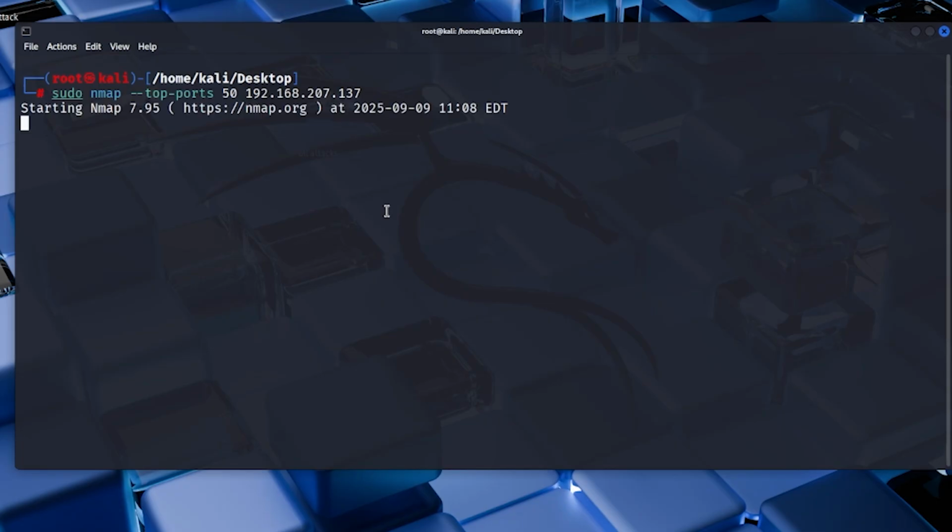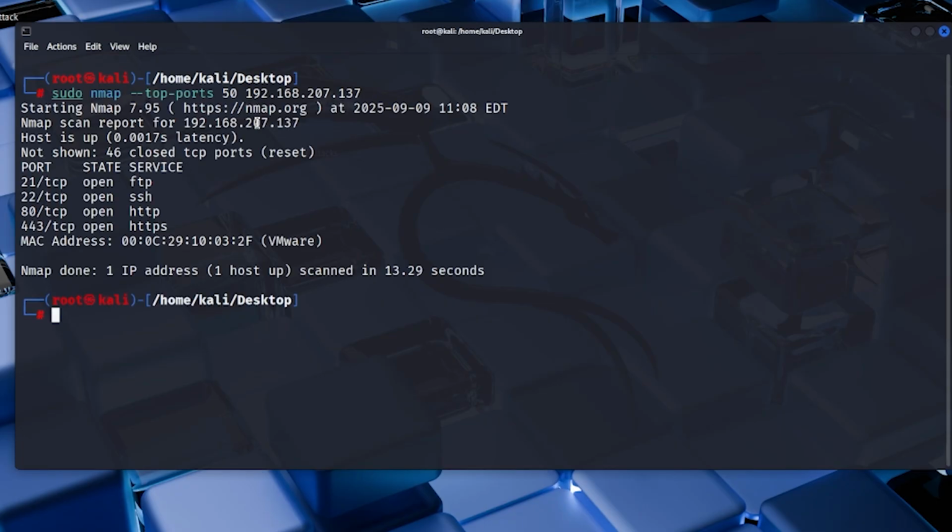After that, hit enter. It scanned 50 ports, but 46 ports are closed. Just 4 ports are up. Port 21 is FTP, 22 is SSH, 80 is for HTTP, for web, and also 443 is for HTTPS. Okay, it is on the VM.